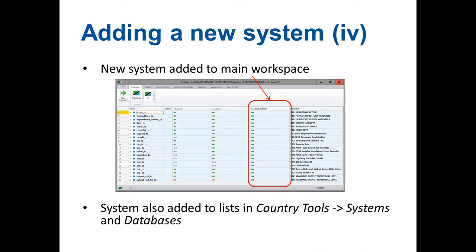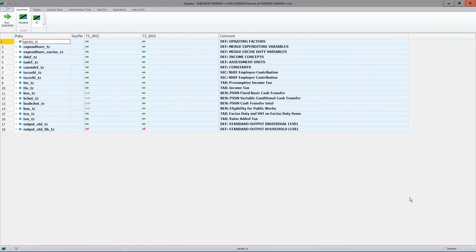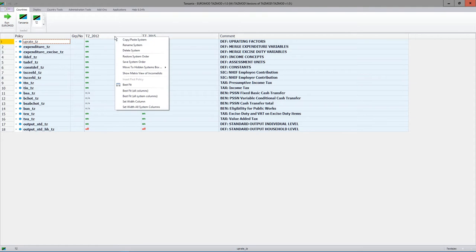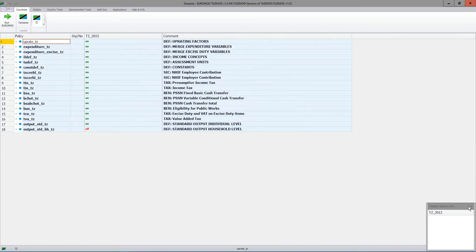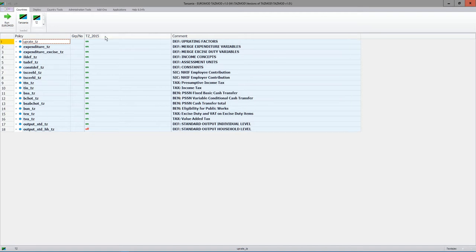Now I'm going to go across to the model and show you how this works in practice. One of the other things I'll show you to begin with is how to hide a system, because actually we're going to base our reform system on 2015. So let's hide 2012. You can do that by right-clicking again and go to Move Selected System to Hidden Systems box. That's great, we can even close that box down because it preserves it, but it allows us more space to look at just the system that we are going to base the new system on.